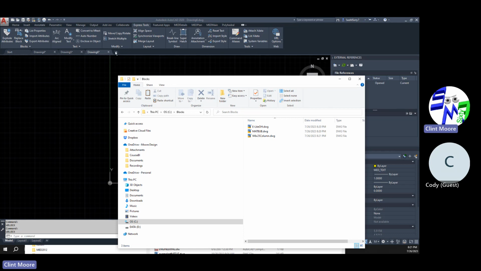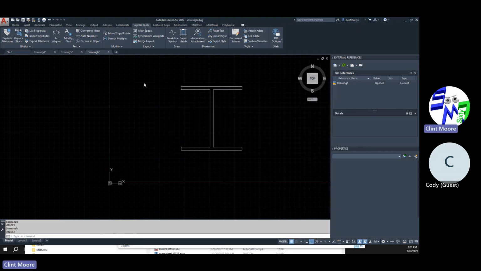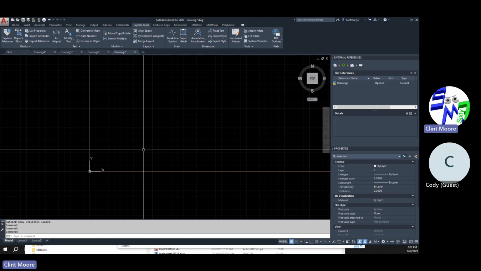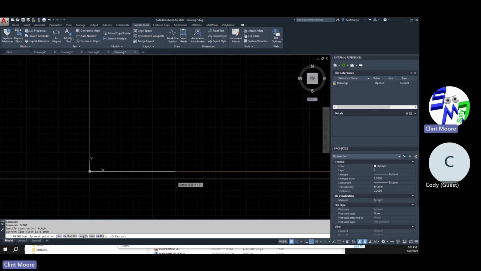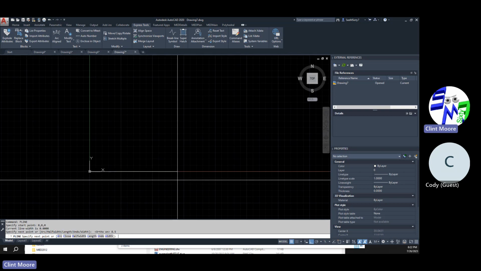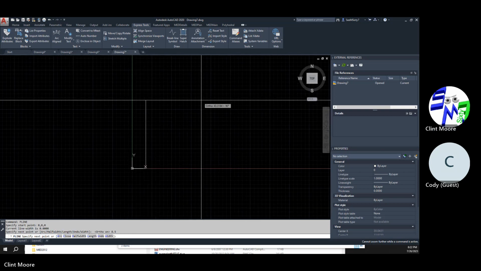Okay, so let's go ahead and start another drawing. Pick OK here. I'm going to draw my outline. Okay, I'm going to draw a P line from 0, 0, 0. Boom. And I'm going 8.5 by 11. So I'm going to go over 8.5. And then I'm going to go up 11.